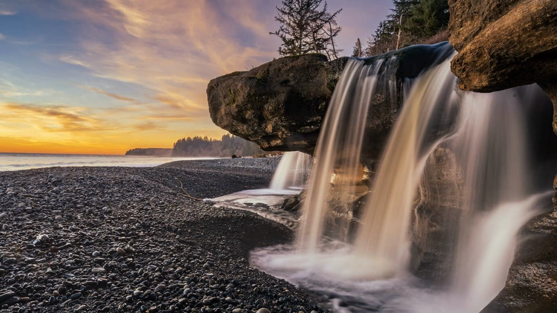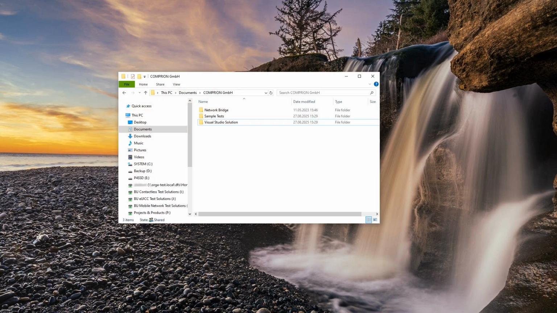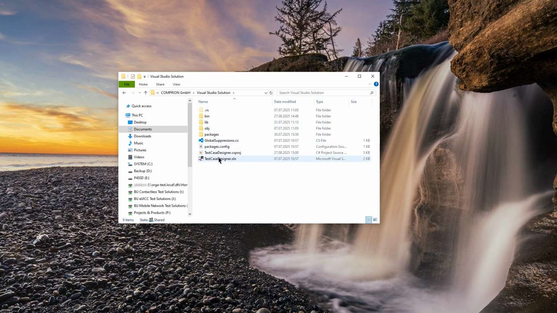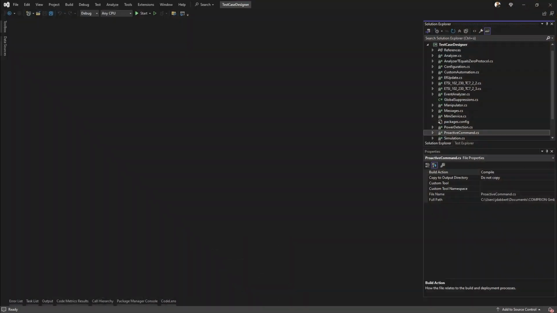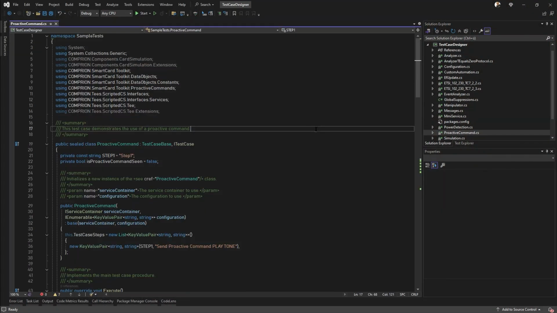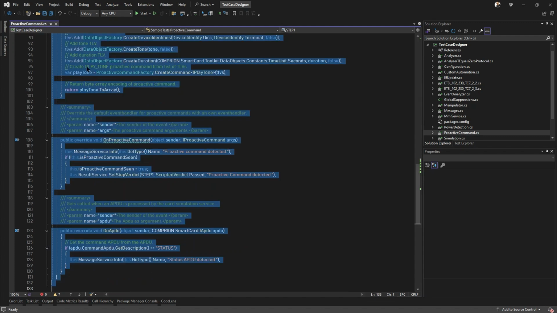As a preparation, I've already installed the test designer using the setup file. And now we open a File Explorer window to the sample test case directory. We have a sample test case directory here and a Visual Studio solution. This is the one we are using, and we open this SLN file with Visual Studio. We could use any other code editor as well. Here is the sample test case proactive command that I want to use as a base.